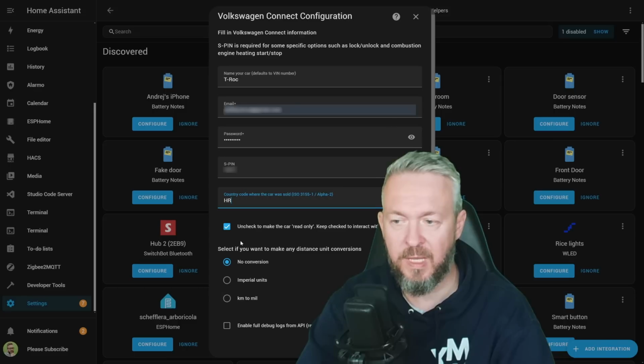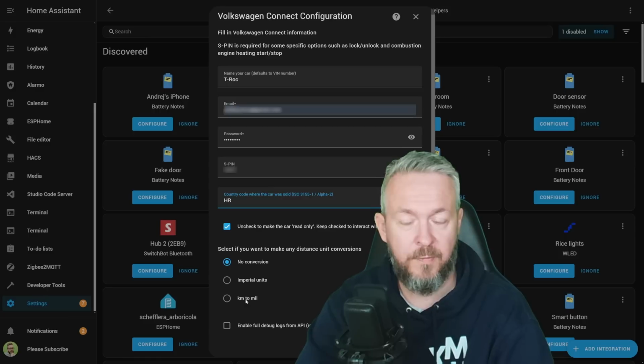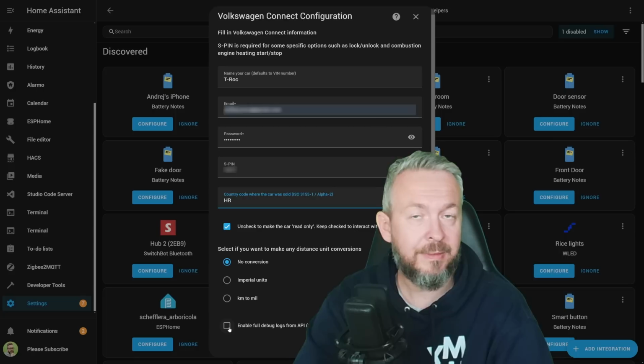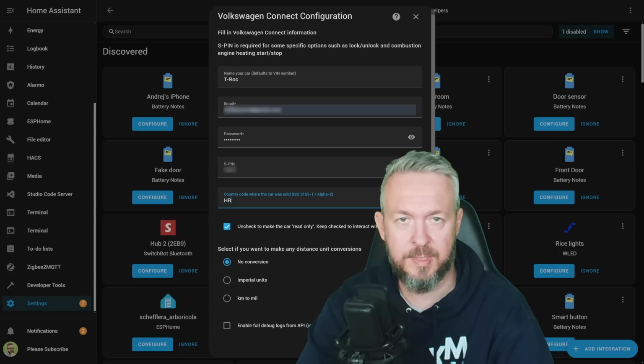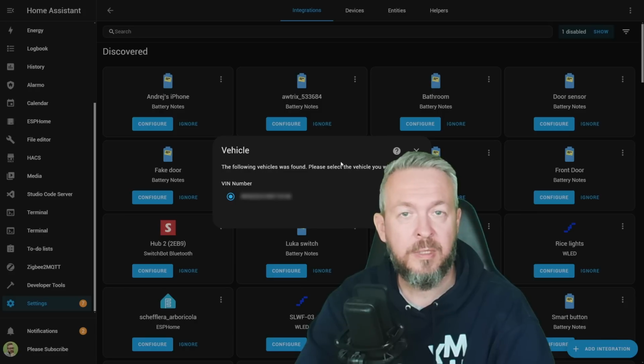Then you can also specify if you want to make any conversions in the units. For example, imperial units or kilometers to miles. If you want, you can also enable full debug logs for the API. But yeah, we will not be doing that. Click on Submit. If everything is okay, the screen will pop up with the VIN of the car.